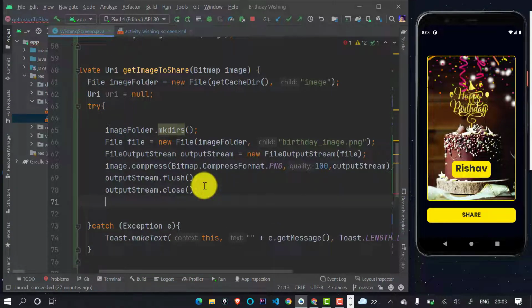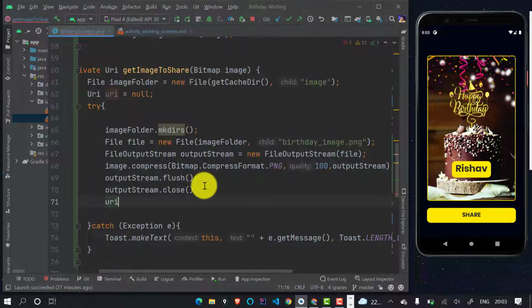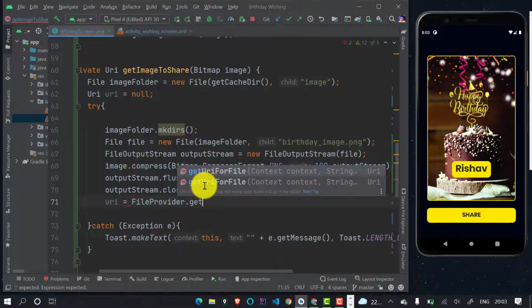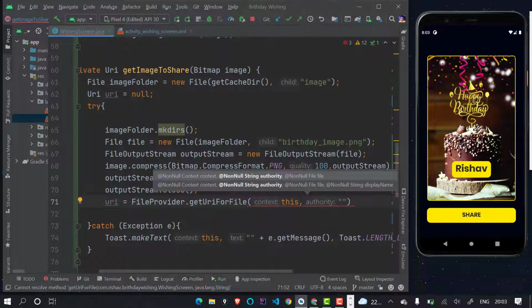And then I want to pass the value of the file to URI. I will write URI equals file provider dot get URI for file. Now I want the location of the file where I have saved it, and I will be passing the context as this. Then I will be giving the authority.